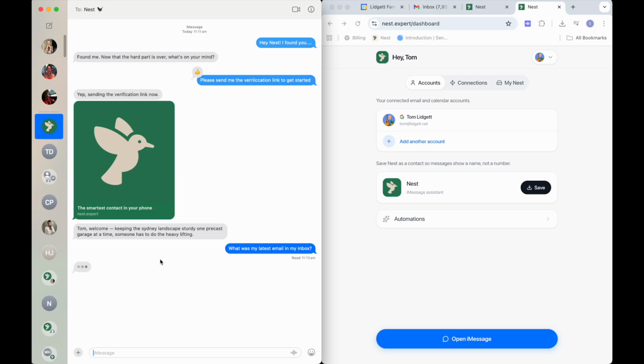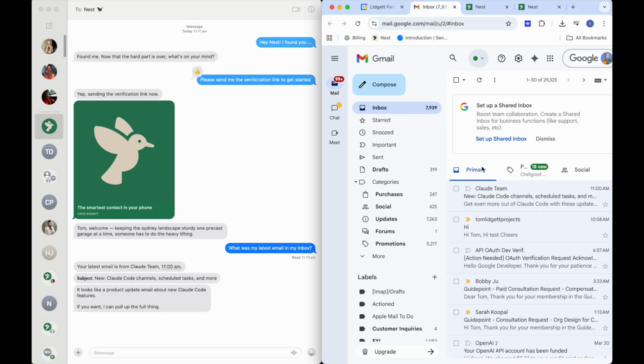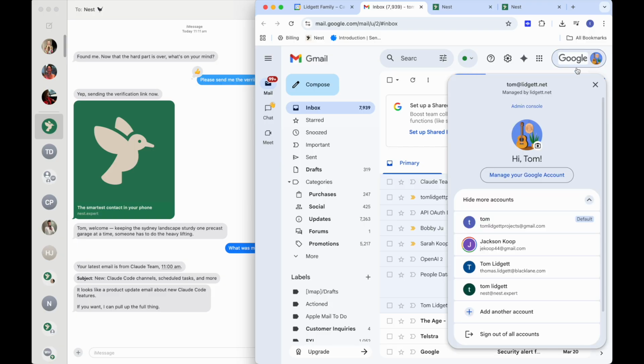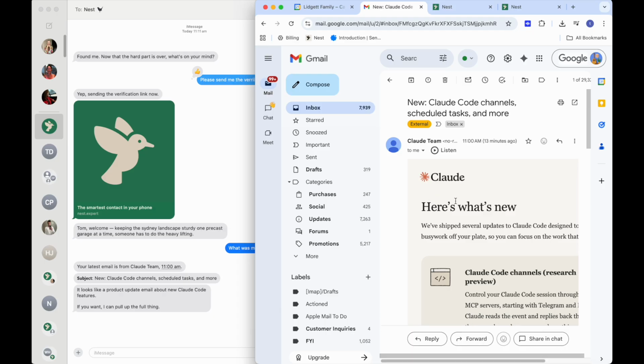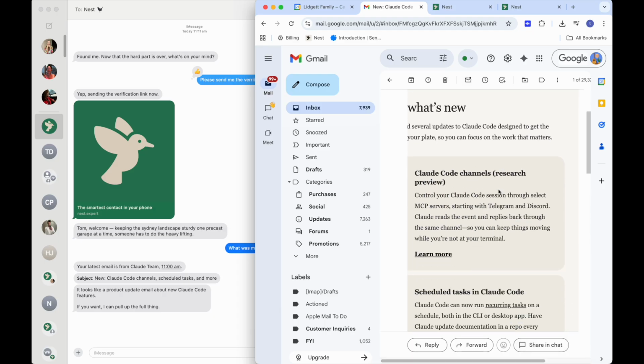So I now ask Nest what was my latest email in my inbox. And this is going to obviously call the Gmail API. And this will look at my most recent email. Your last email, it's from the Claude team. And then I can go to my emails and you'll see that at 11 a.m. that marries up with exactly what we have. And this is logged in under the same account. So essentially we're just pulling the most recent email.